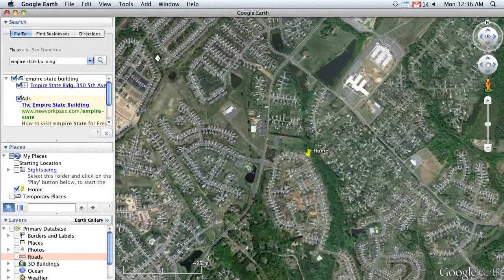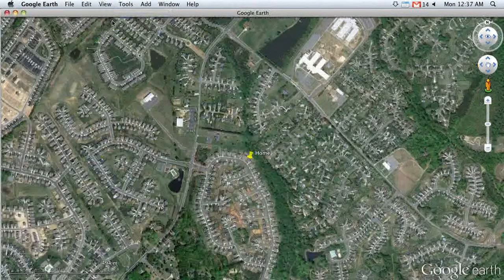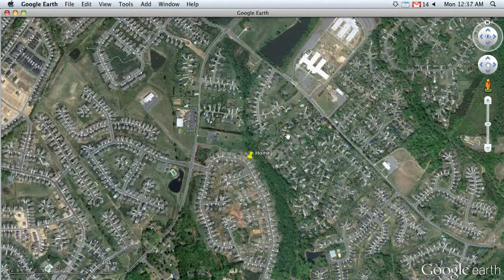So if you don't want your toolbar in your screenshot, all you need to do is go to View and uncheck Sidebar here. Now we've just got the view of the map. So we just hit Alt, Print Screen, and that goes to your clipboard. So you'll have to paste it into one of the graphics programs.